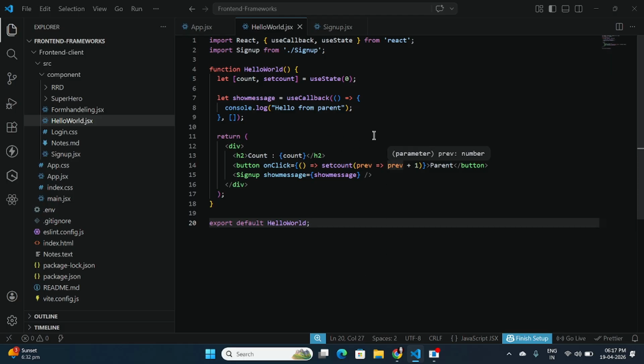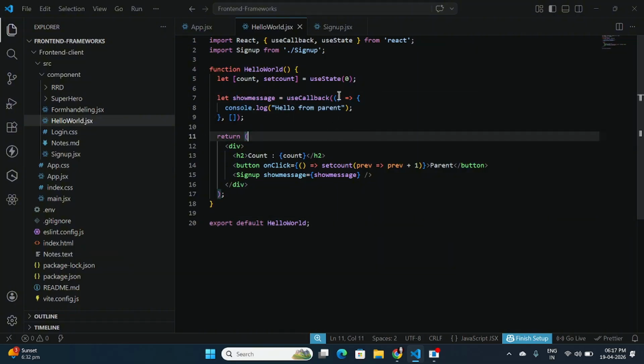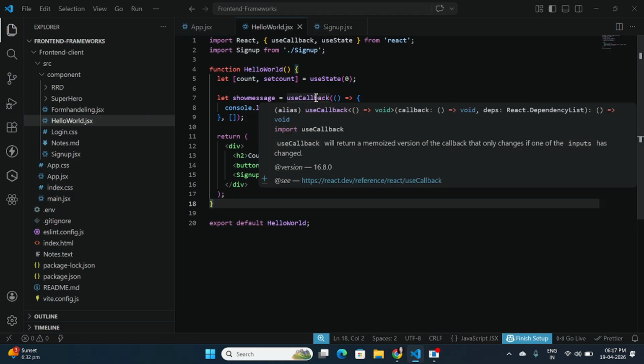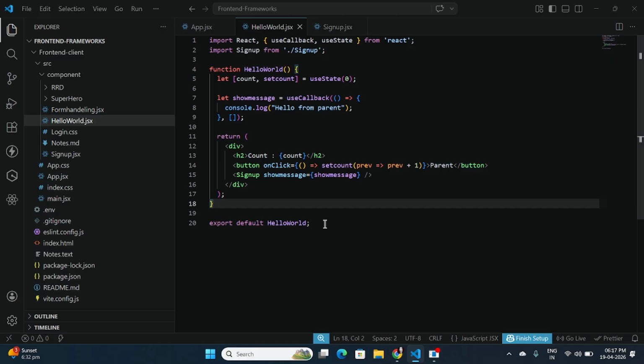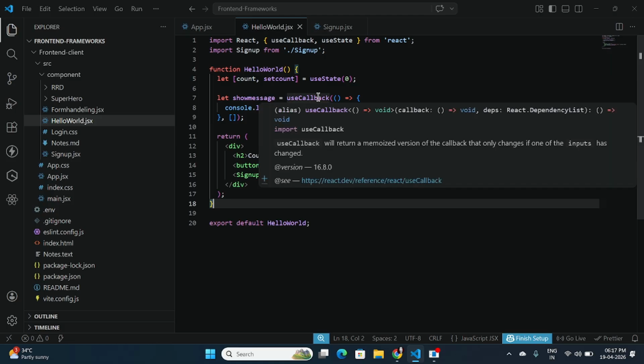In this function, what the callback will do is memoize, meaning it will take a reference of that function and keep it separately, and whenever it is called, at that time it will render. If you want more information, just hover on this button. useCallback will return a memoized version of a callback that only changes if one of the inputs has changed. So it clearly describes that whenever the changes happen, only at that time will it render. You can hover on this once again.